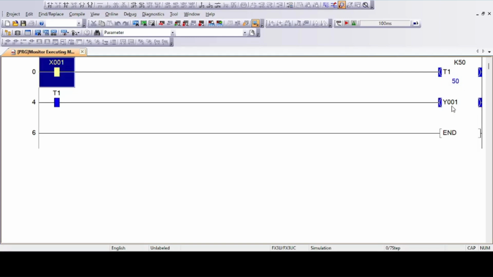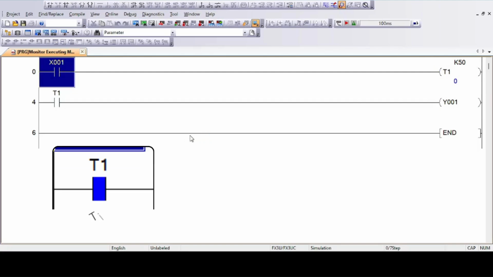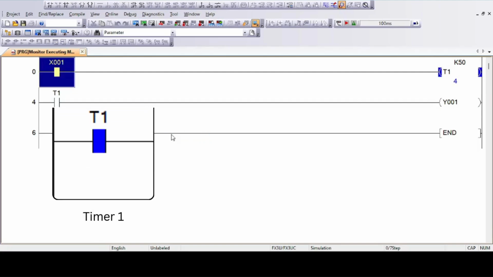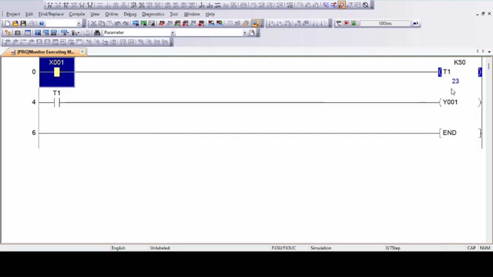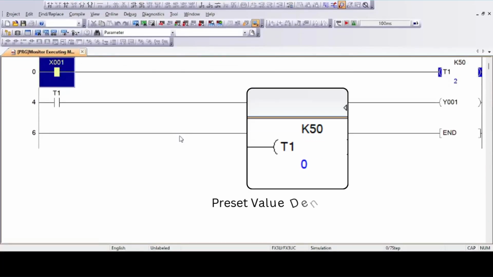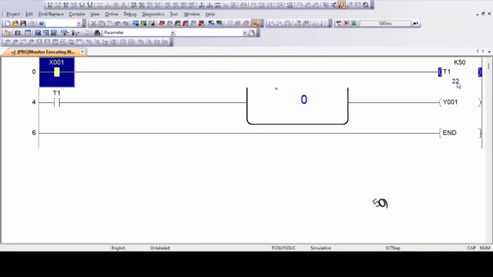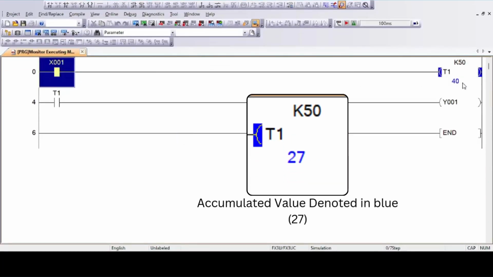Each timer has a unique tag, say timer 1, denoted as T1. This timer has three key parameters: the preset value, the accumulated value, and the status bits.